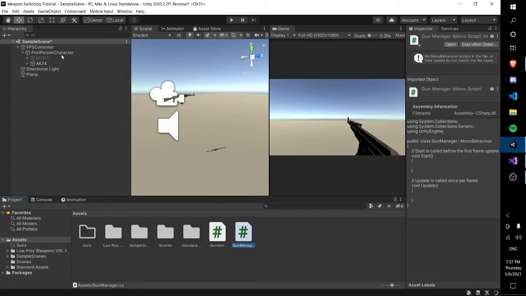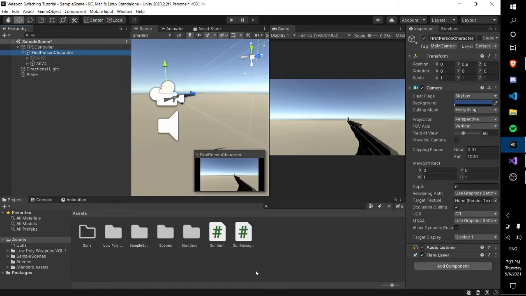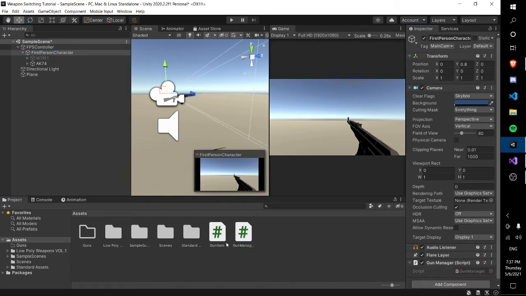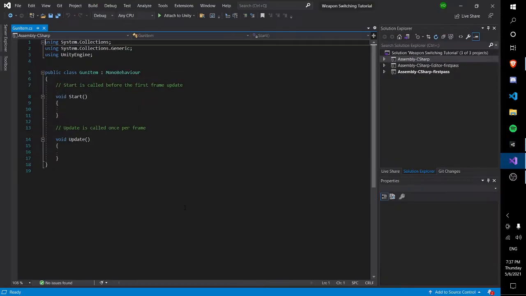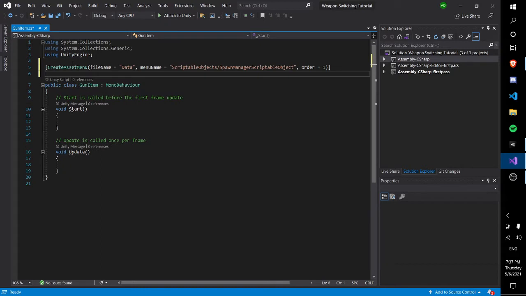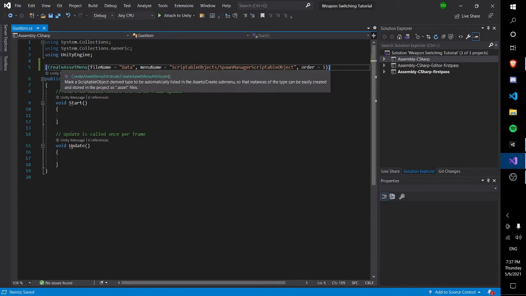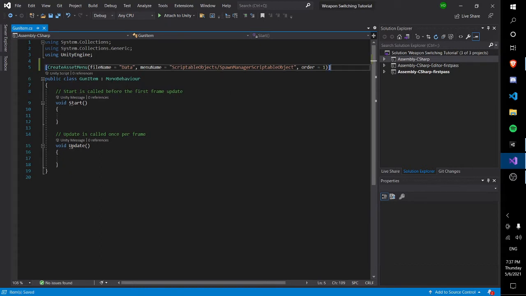Now we're going to attach the GunManager to the first-person controller, and we're not going to attach the GunItem to anything, and you'll see why in a second. But first we're just going to open GunItem, and we're going to paste the default scriptable object file path creator into our script. So we're just going to change the two values here. For the file name, we'll change it to Guns, and instead of file manager scriptable object, we'll change it to GunManager scriptable object. Now you can call these whatever you want, but this is just what I'm going to call them.